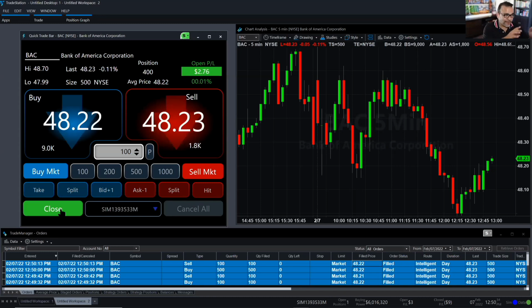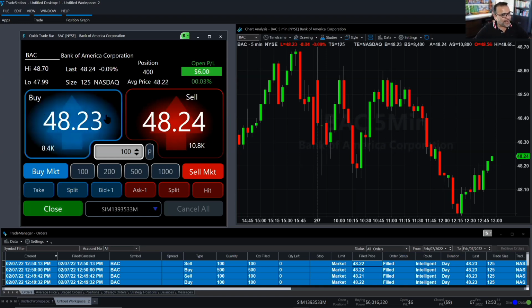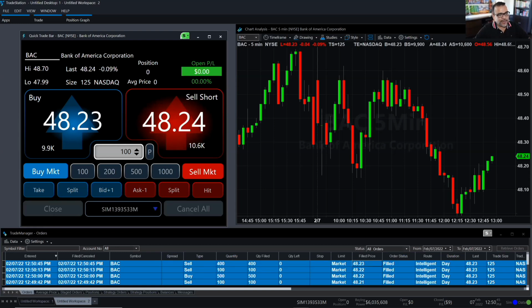Of the symbol that you have on the quick trade bar, don't think that this is a close everything that I have in my account. It's just one symbol. But notice that I have 400, and if I click on close, then I'm flat. It goes back to zero. It sells everything that I have. That's the difference of using the close button rather than the sell market or buy market, okay?